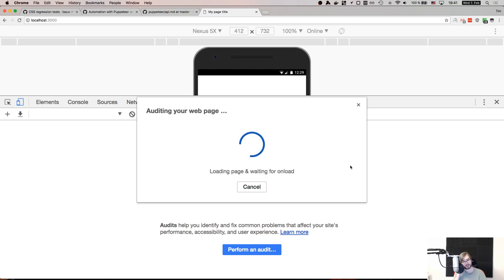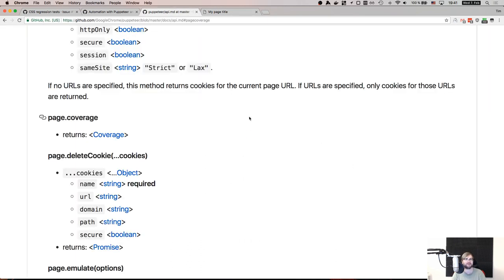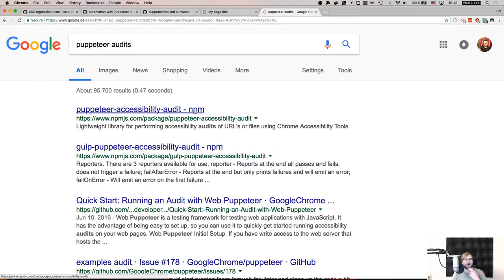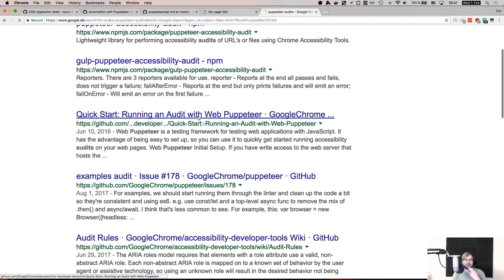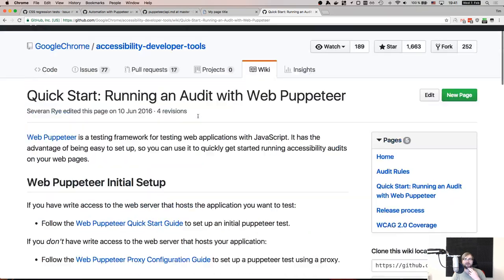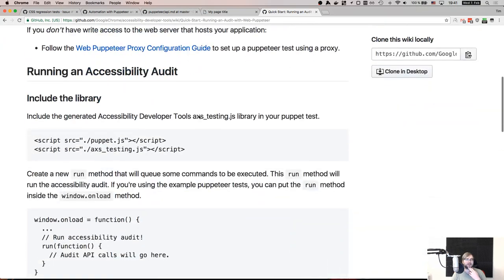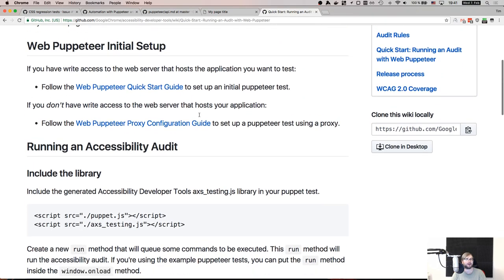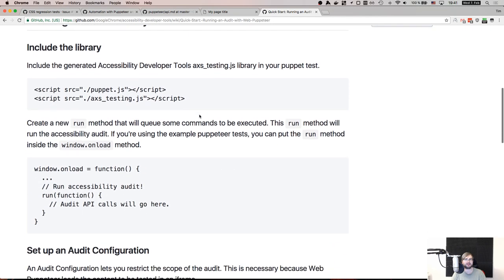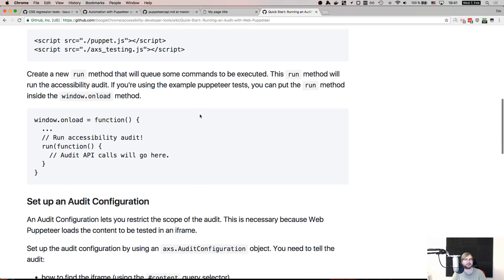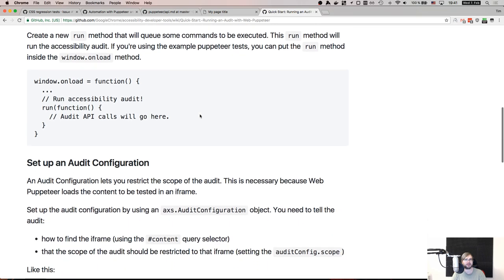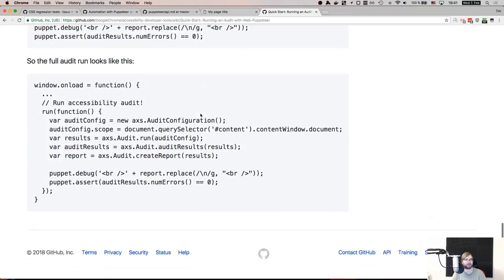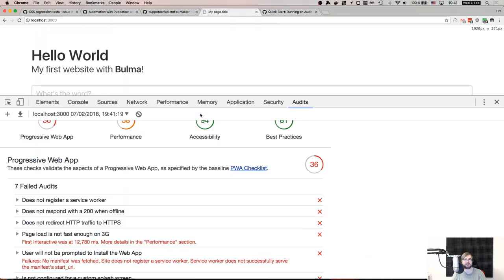It does take quite some time. So we're gonna see, wait a second, Puppeteer audits. It might be that they haven't yet implemented that. Quick start, running audit with... oh, they even have a wiki page for that. No, wait, that's... okay, so there is a special AXS testing script. What the hell is that? Include the general accessibility DevTools testing library in your Puppeteer test. Create new run method that will blah blah blah. Okay, that seems slightly trickier than I hoped it would be. So it seems like it's not yet integrated into Puppeteer itself.